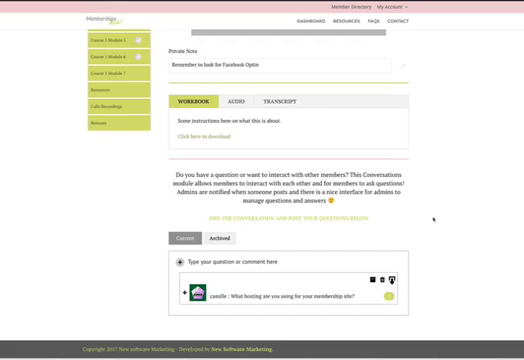As you can see, conversations are a great way to boost engagement for your students and your members, but also to provide a great experience for your one-on-one clients and build a strong relationship with them through the membership site.